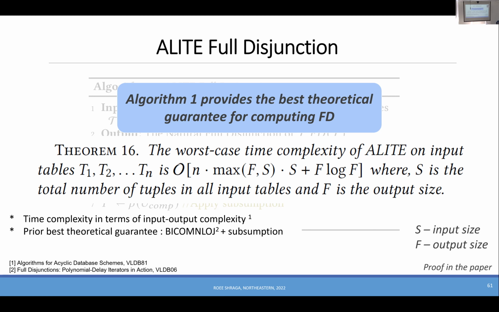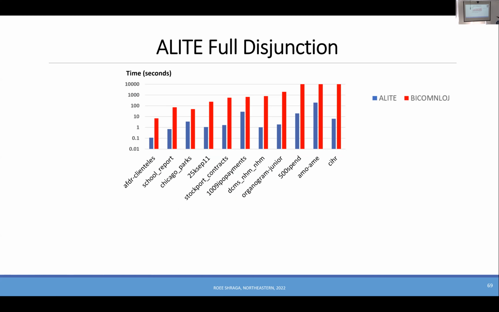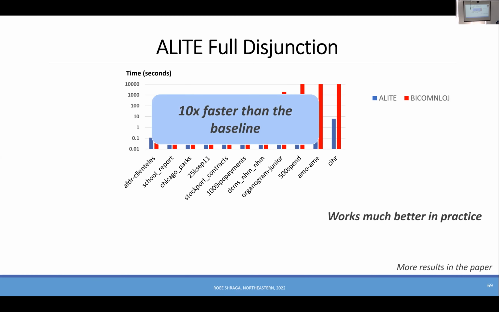But in addition to these theoretical guarantees, what we wanted to show is that it also works very well in practice. While our theoretical guarantee was a smidge better than what existed in the literature, our algorithm, because we have an efficient algorithm that also goes back to some efficient indexing techniques of the values that we have there, actually performs 10 times as fast as the existing baseline, which is very nice.